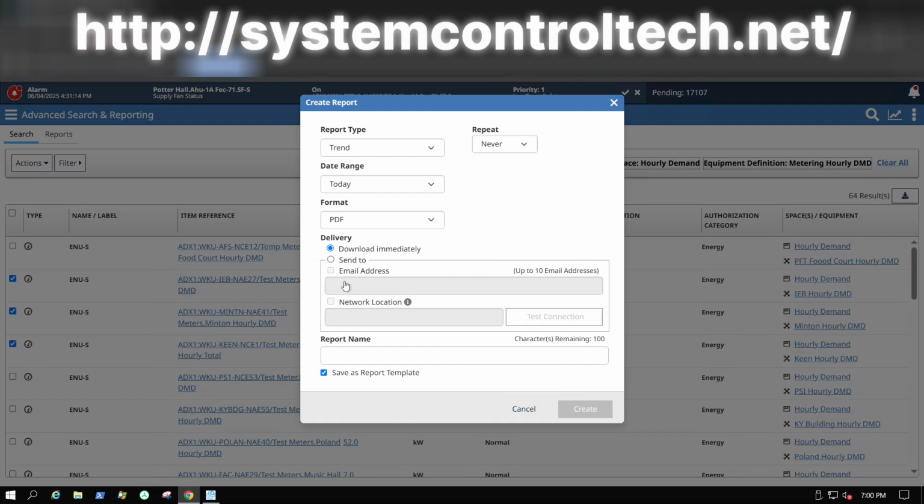Another thing is I can set it up to email people. I can select send to, and then I can enter email addresses right across here. Okay, and you can add up to 10 email addresses as you've seen here. There's a lot that you can do with this. And one thing that you need to remember too, you can also save this as a report template, but we're not going to do that here.